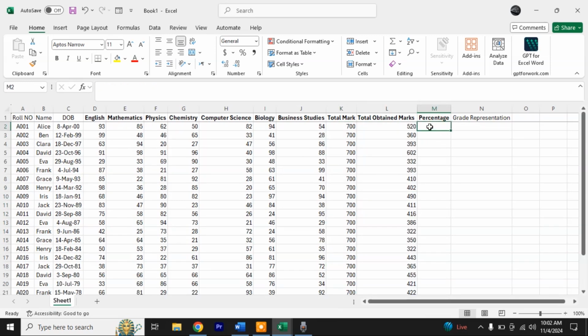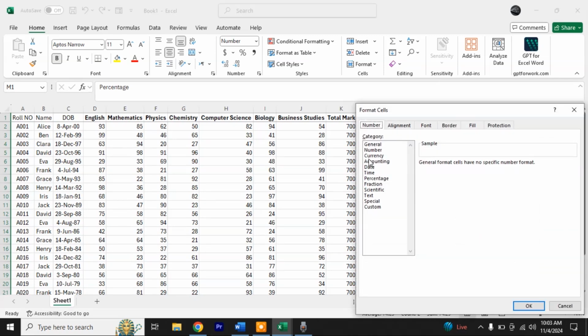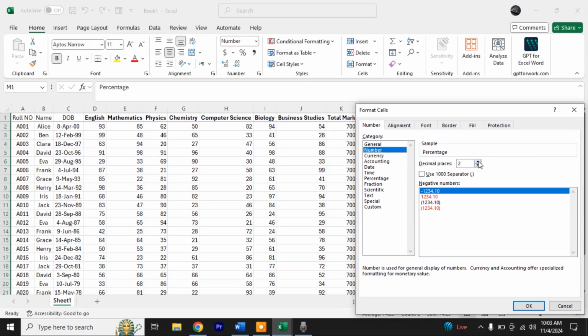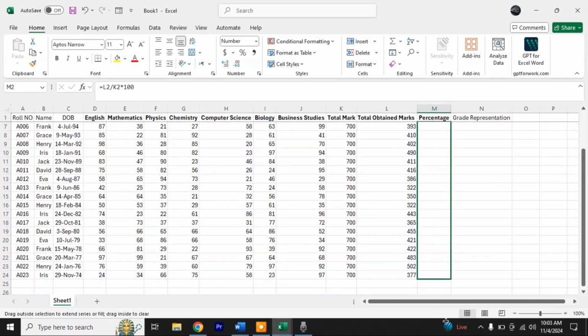Okay, now we need the percentage. For the percentage, take the total number obtained, divide by total marks, and multiply by 100. Now this is the percentage. You can do one thing, right click and click on format cells, click number and make the decimal places 2 only. So it will show only 2 decimal places. Now you can drag it.